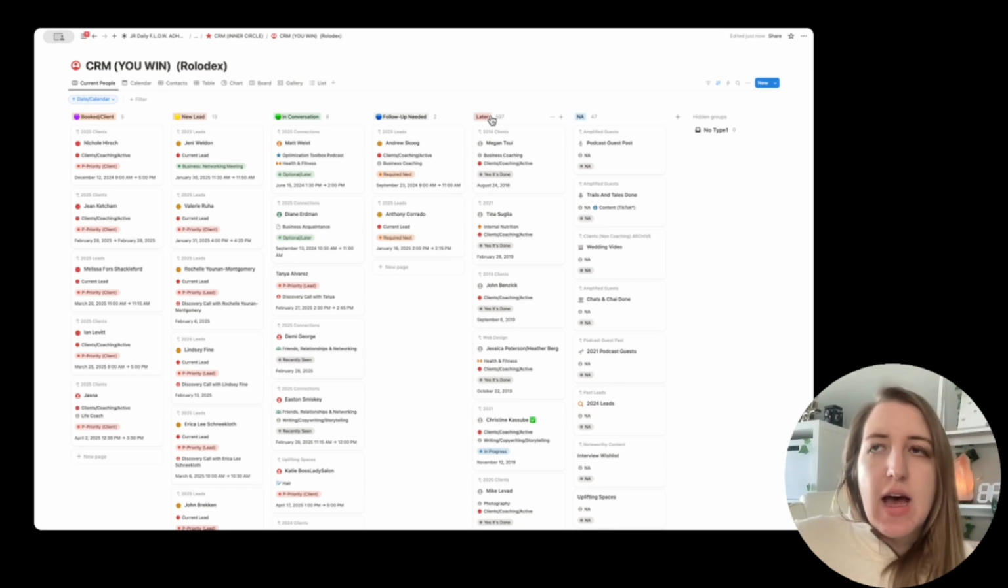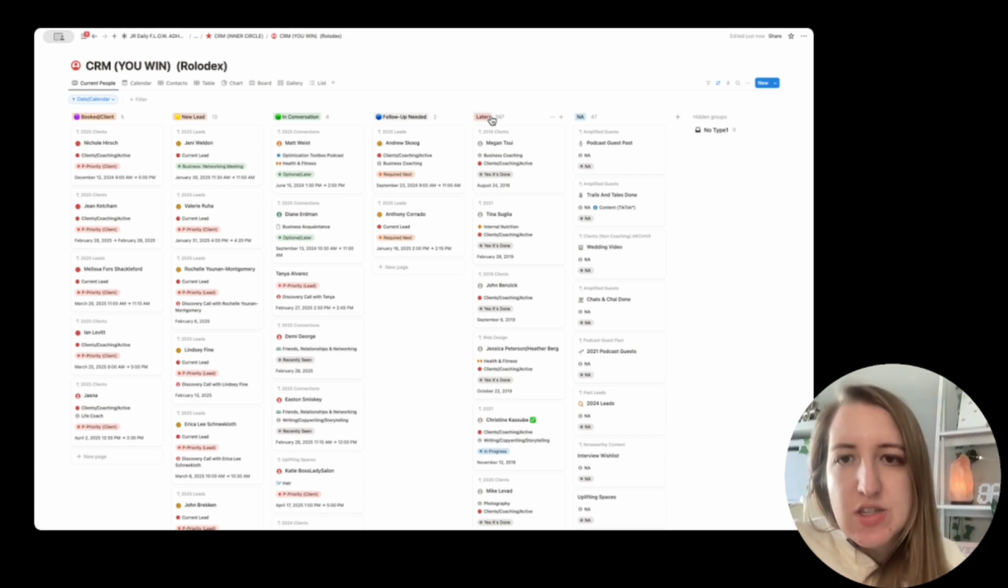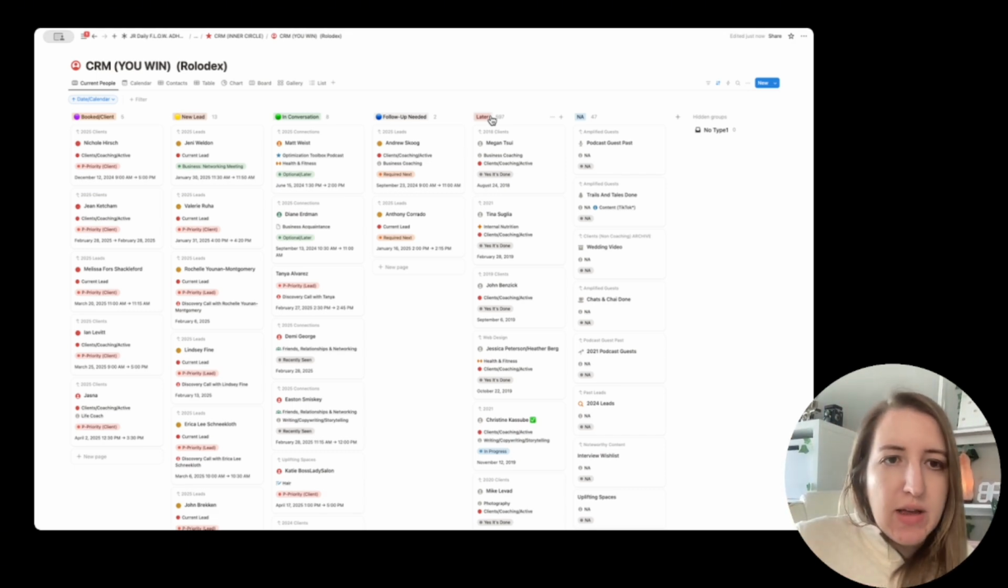I was like, I just need a category that's just people that are in my CRM, but I'm not going to talk to, or I don't need to talk to right now, because I really just need those 4 categories. And then NA is just not applicable. I put that for a lot of categories.